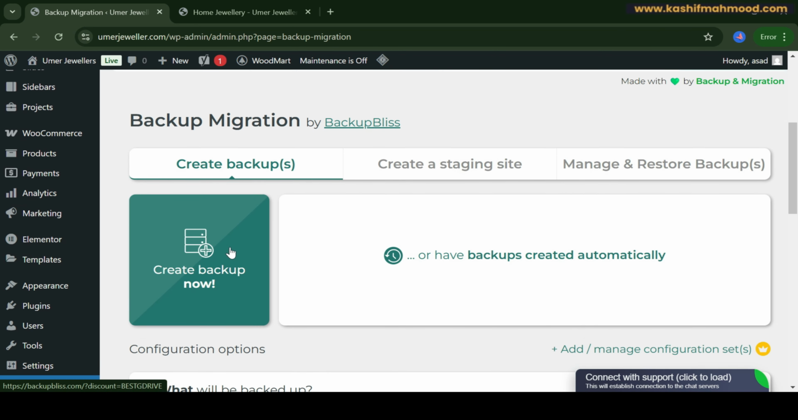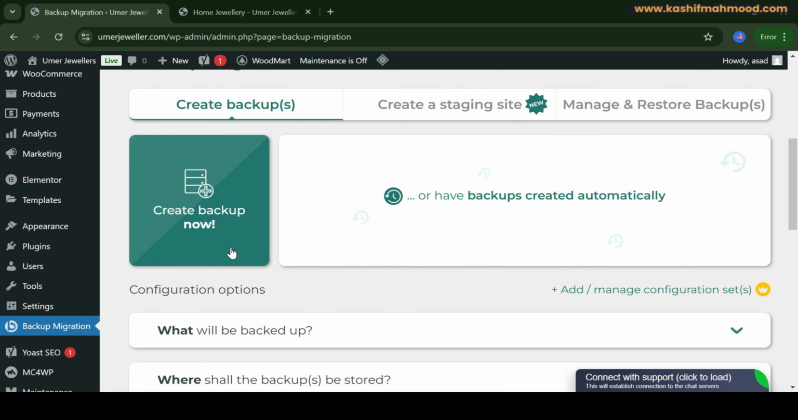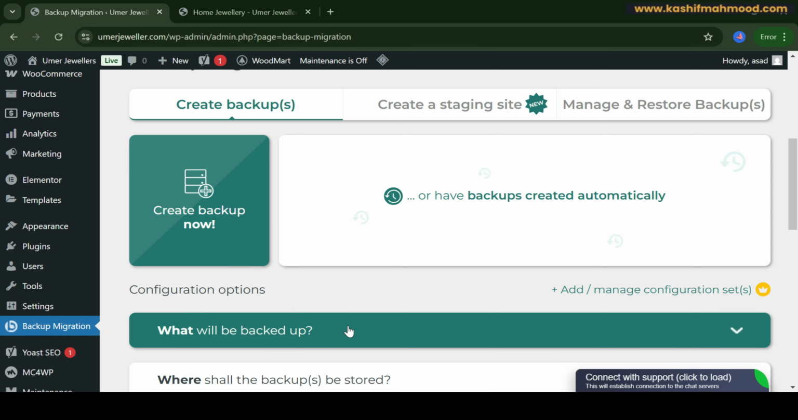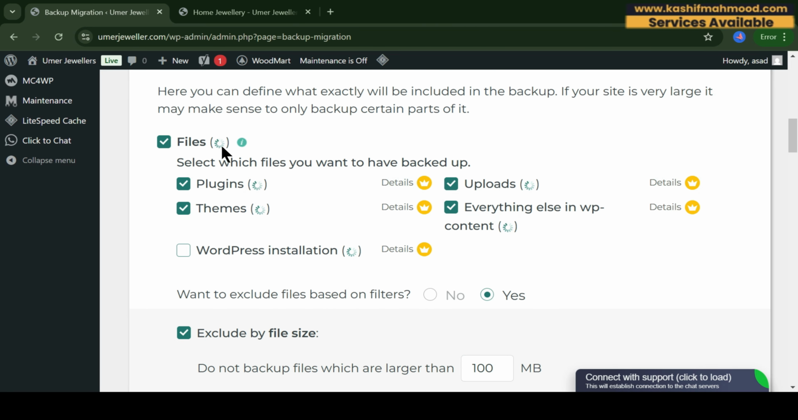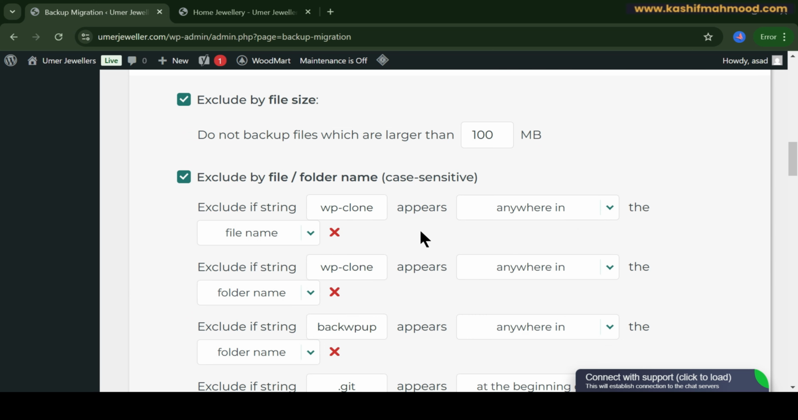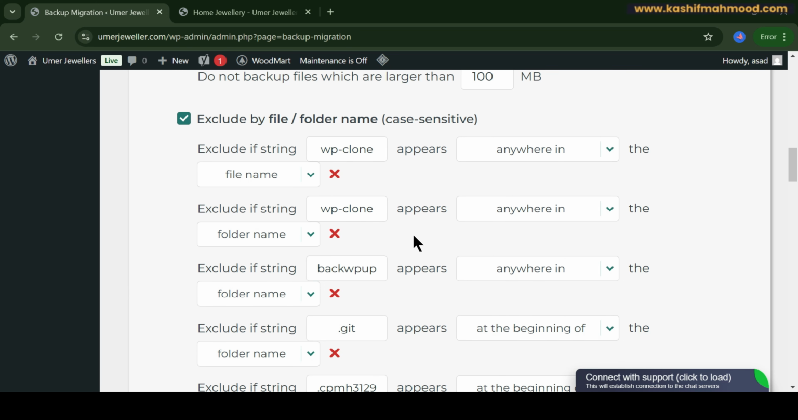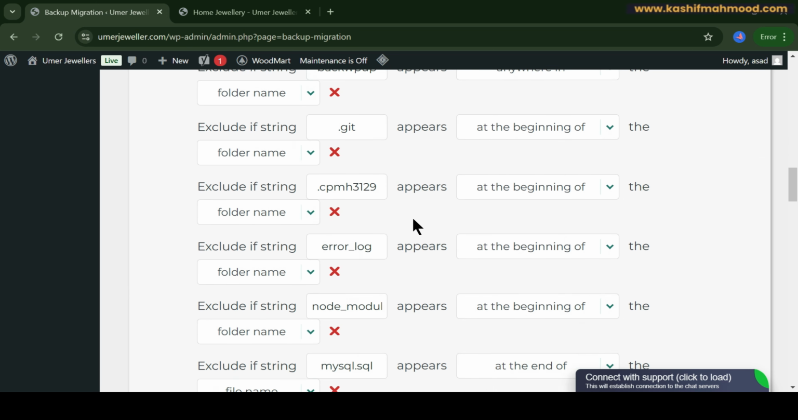Just wait a little bit and once it loads, then you will see this, and here you can see what will be backed up, and here you can select the files, plugins and themes. You can skip this WordPress installation because it's all the same. So here you can check mark everything else in WP content and you can check mark the uploads. Here it will calculate the sizes. Here you can see it is calculating the sizes, and when you scroll down you see some other things. So if you want to exclude any files from the migration, then you can do that.